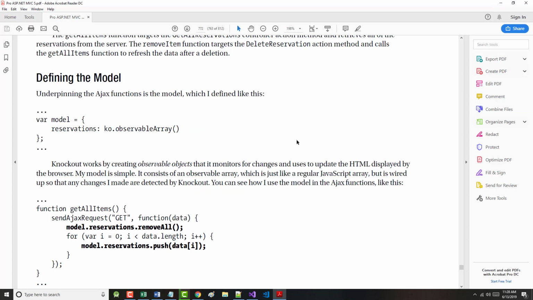I am now in the middle of the last chapter, Chapter 27, and I'm on page 772, where we discuss defining the model. The author says, underpinning the AJAX functions is the model, which was defined like this. So this is a knockout. As you can see, it starts with KO.